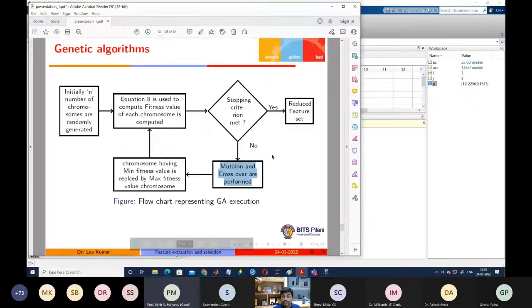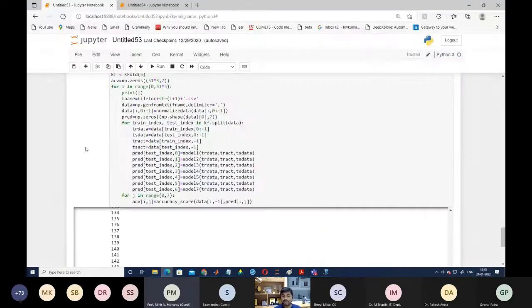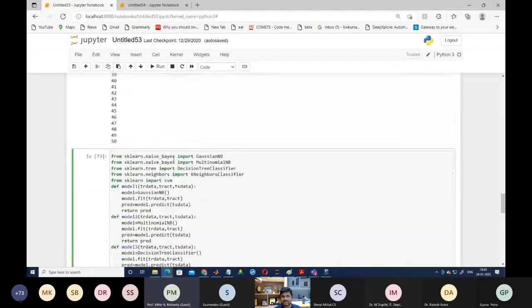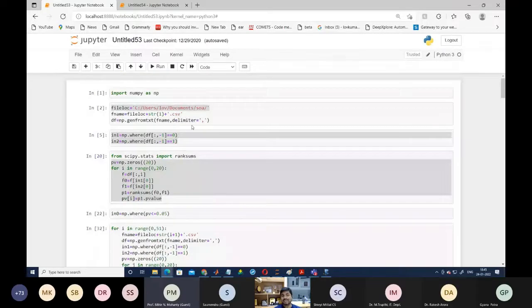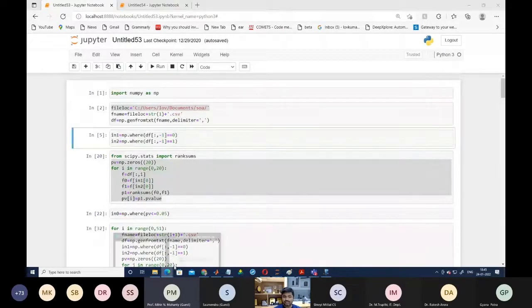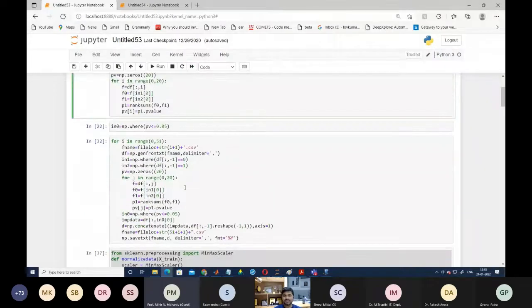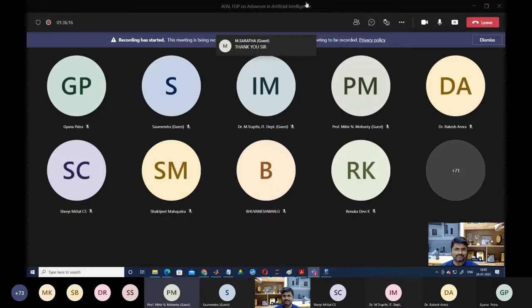Clear? So if you have any question, then please ask. If you have any question related to the code, then please ask. I will share this code with you. You will go through this code, then you will get more idea about the feature selection technique. So up to here, if you have any question, then please ask. Anyone, if you have any question, then please ask. From my side, it is completed.